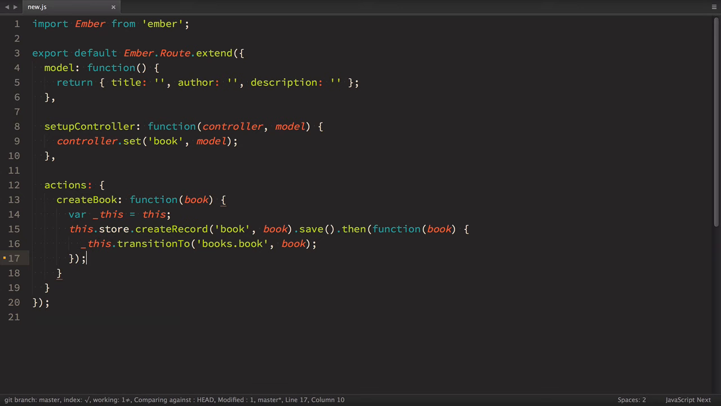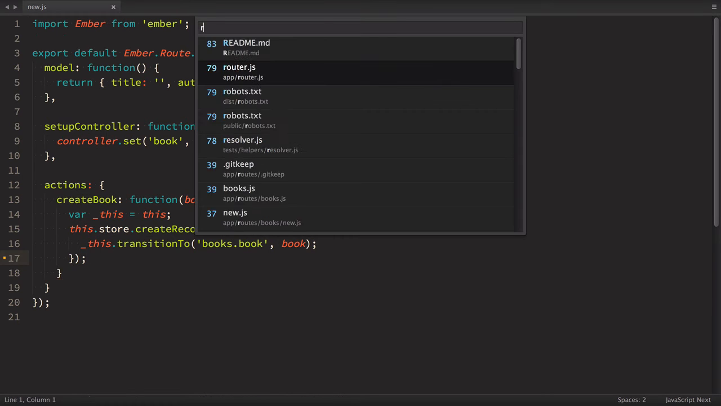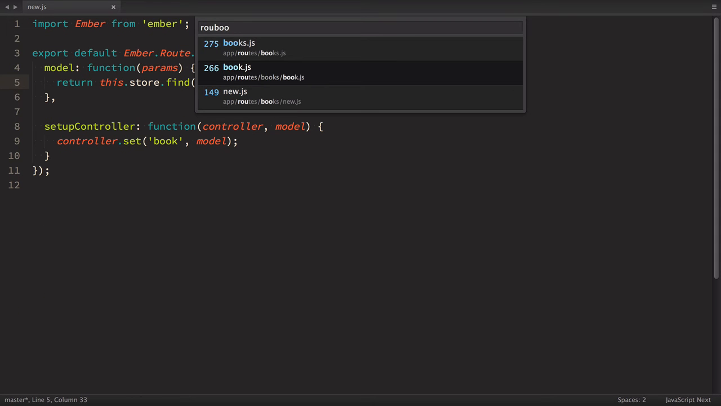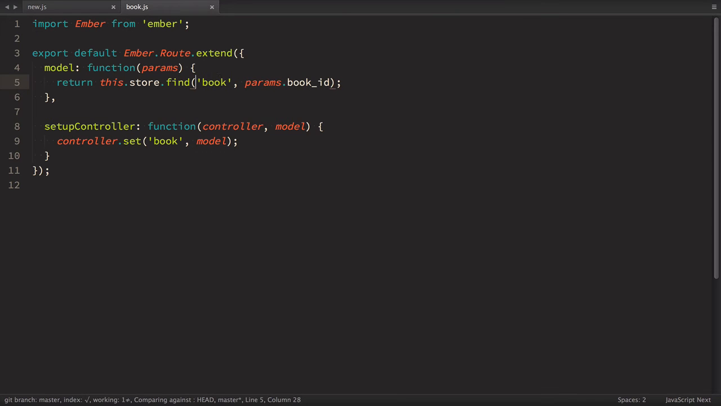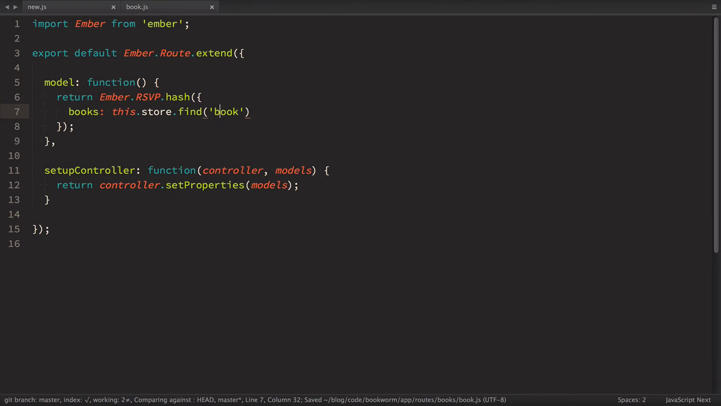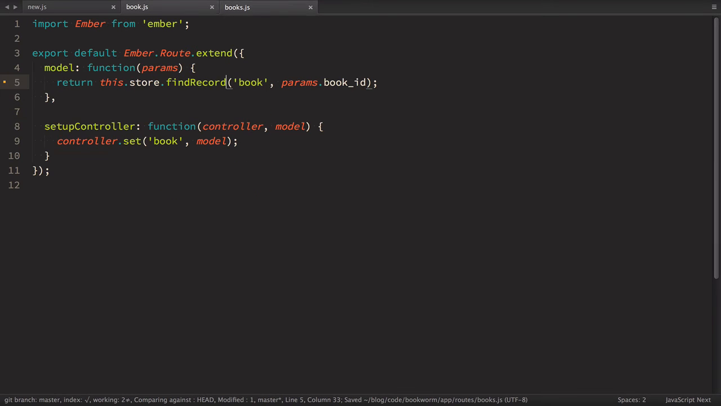Another thing that we need to fix is using find method on Ember Data. Ember Data now uses findAll to fetch the collection and findRecord to fetch the particular record. So we have two places. First one is route book.js, where we find one specific book. So instead of this find, we use findRecord. And the second one is route books, where we find all books, so we need to use findAll. Okay, that should do it.